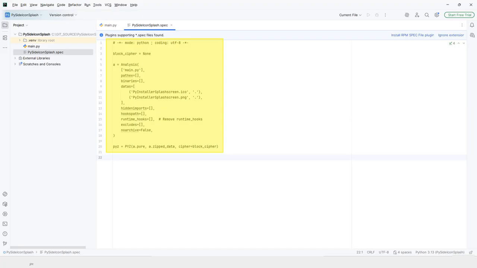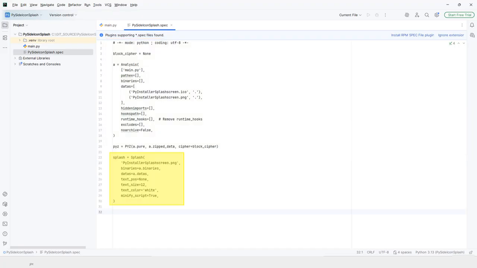So in summary, this part of the spec file is making sure that when you build the app, your main script, your icon, and your splash screen image are all included in the packaged executable. This new section of the spec file is creating a splash screen configuration for PyInstaller itself. While earlier we coded a splash screen directly in PySide6, PyInstaller also has its own splash mechanism that shows an image while the executable is being unpacked. This prevents the user from staring at a blank screen while waiting for the application to load.